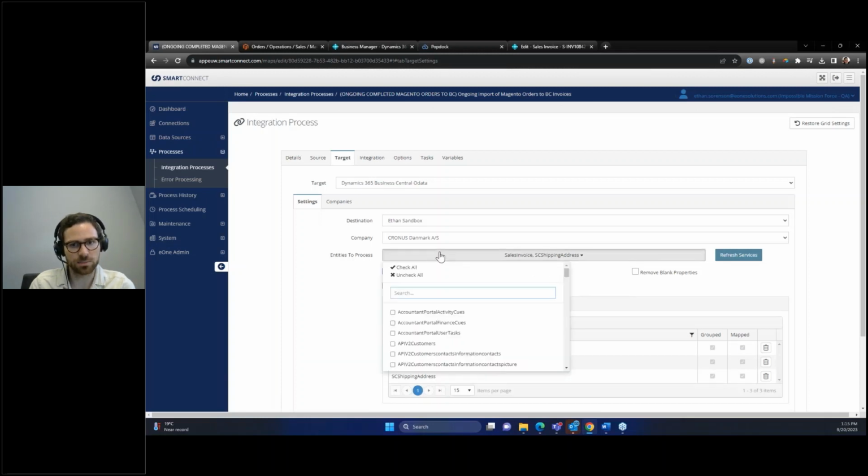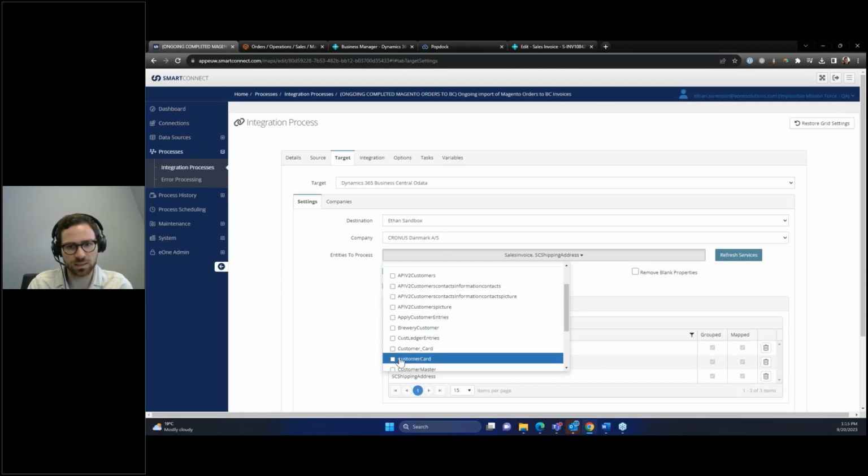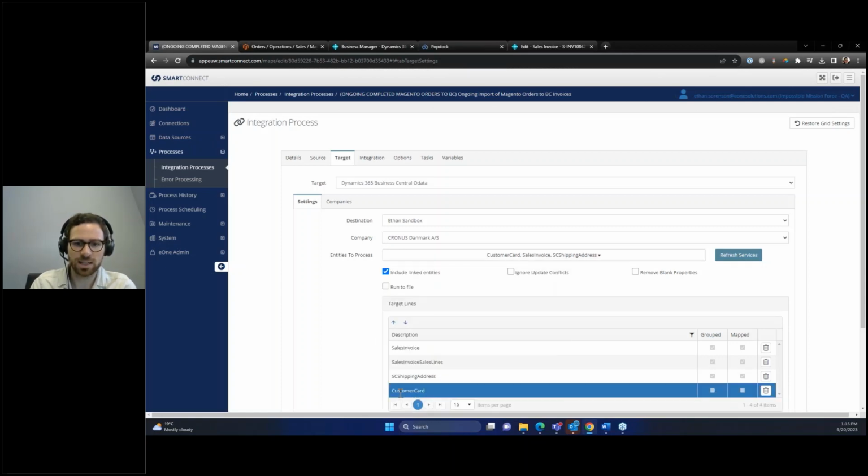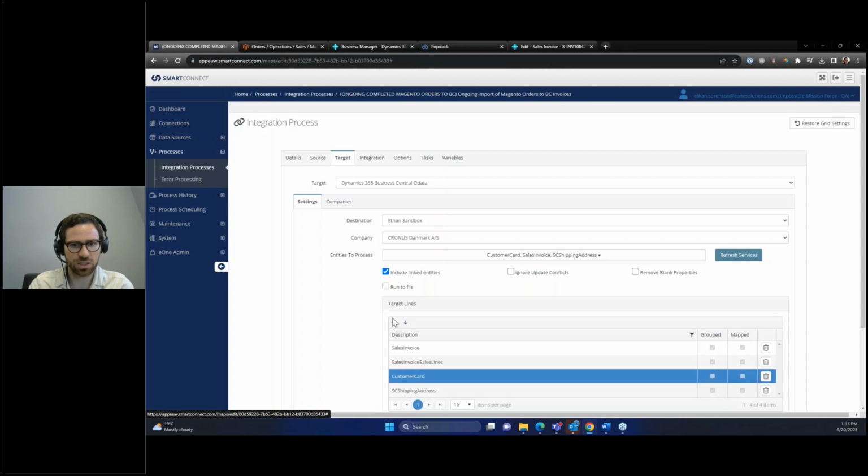Next, I'm telling it what to process. In this case, I'm just creating a sales invoice and sales invoice line. If I wanted to make it a little bit more dynamic, I could add something like customer card. And then using the arrows, I can change the order that this processes.